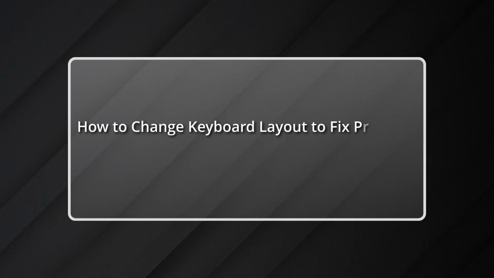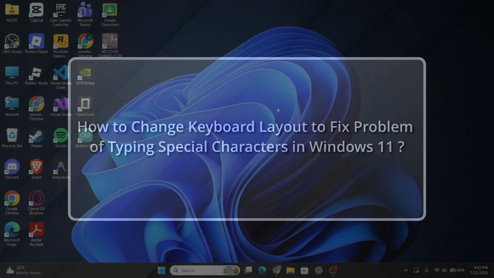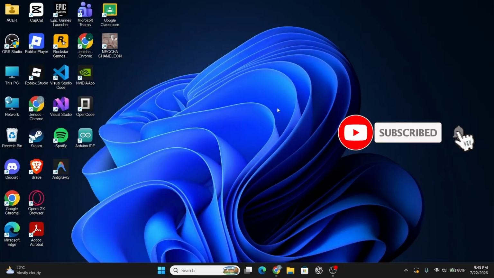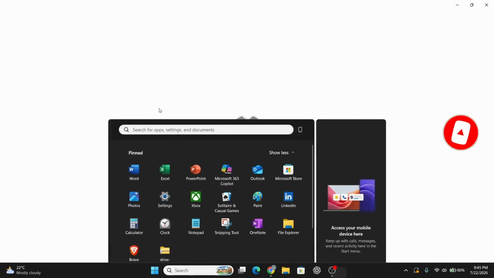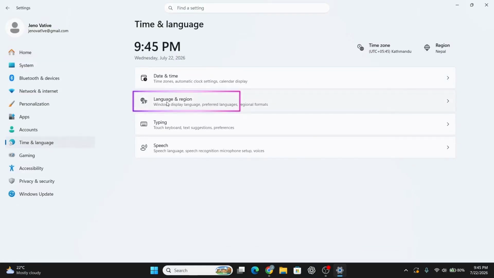How to change keyboard layout to fix typing special characters in Windows 11. This tutorial shows you how to fix symbols and characters typing incorrectly. First, click on the Start menu and open Settings. After that, click on Time and Language. From there, click on Language and Region.